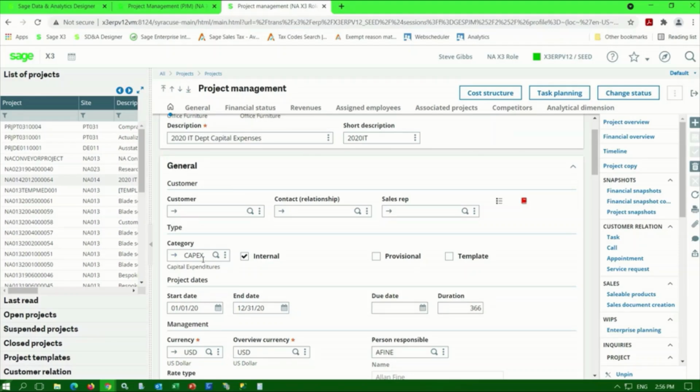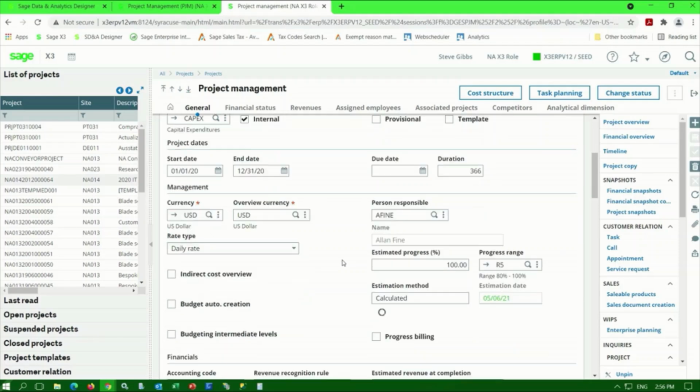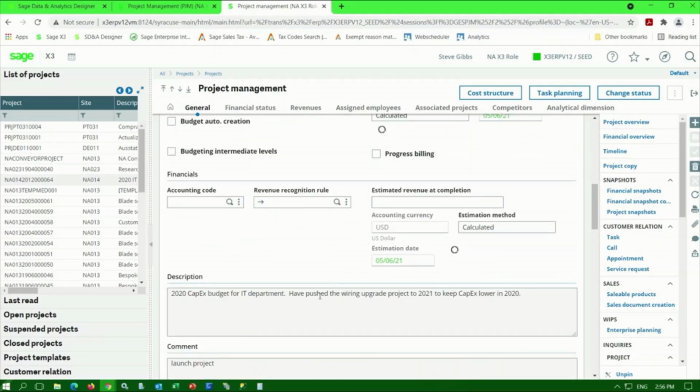which helps me segregate these types of projects from other projects that I may be tracking in PJM. My fiscal year here is referenced in the start to end date for the capital expenditures period. In this case here it is 2020. Person responsible would typically represent the cost center manager or the department manager for this particular budget. Further descriptive details can be noted here.